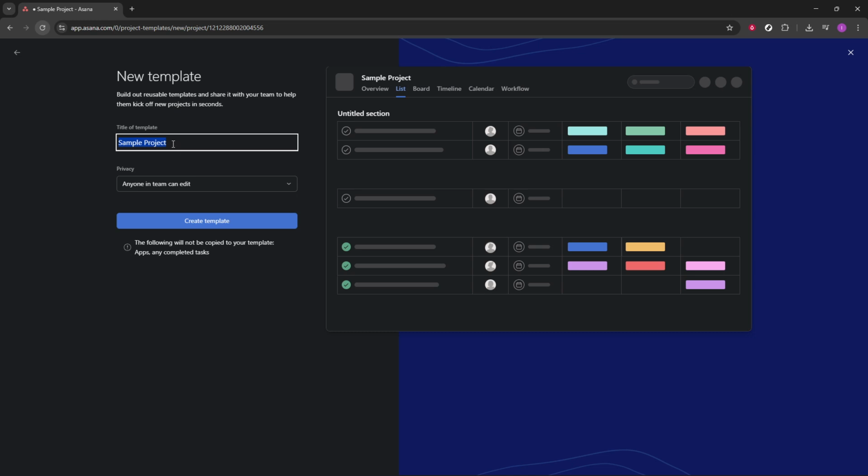Asana will capture your sections, tasks, subtasks, descriptions, custom fields, and views. Keep in mind that private comments and one-off attachments typically won't be part of the template, which is a good thing for privacy and clarity.